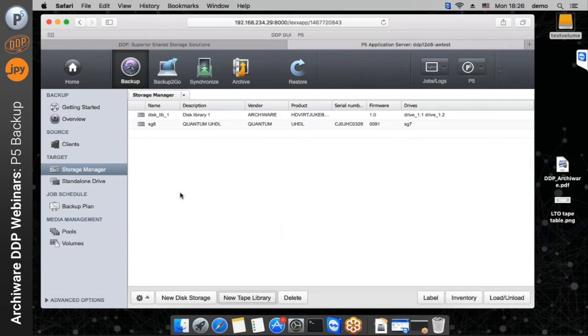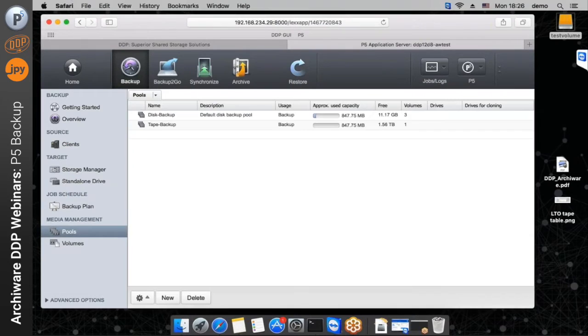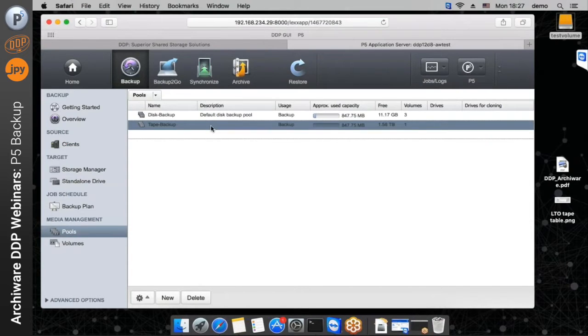and you just go through a couple of steps there to add the thing in. Once you've got a tape library added, what we do is we create a pool, and a pool is a target of tape storage that you can point your backup at. So you see we have a pool here called Tape Backup, has 1 tape inside of it, which is giving us 1.5 terabytes of capacity.